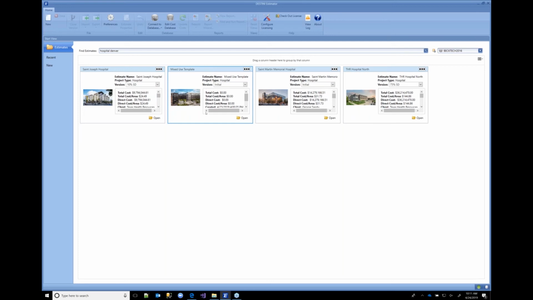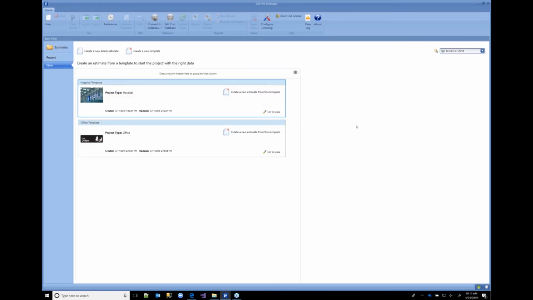Would you mind if, before we switch over, one of the things that I think is super awesome is we have templates? Would you just click on the new button real fast and show the template? So we've always had templates, and they're baked into our process.